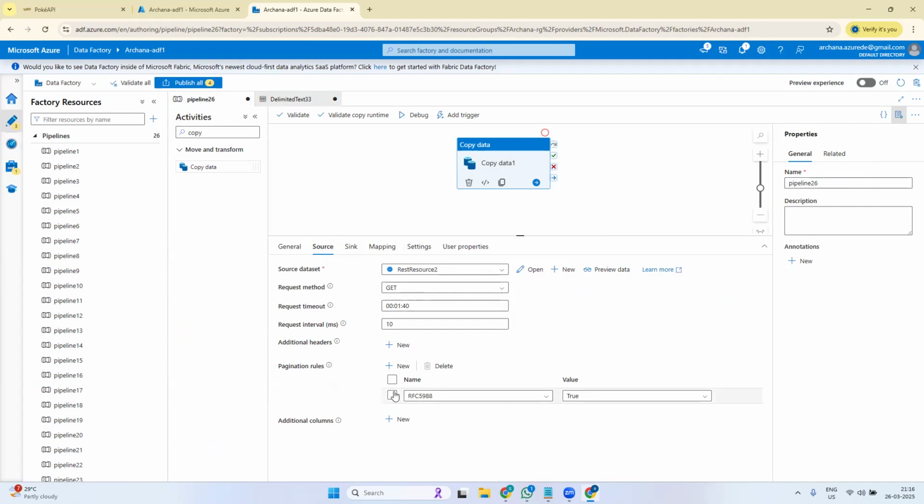Come to pagination rules. You delete whatever is there. You create a new one. In pagination rules, you have something called absolute URL. You select this absolute URL. And what should be the next URL that has to be picked up?